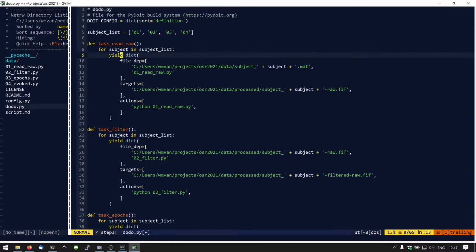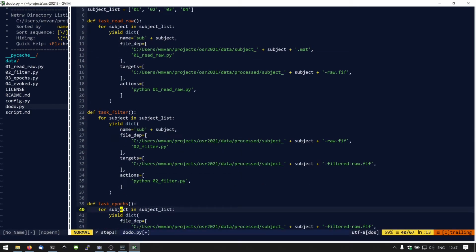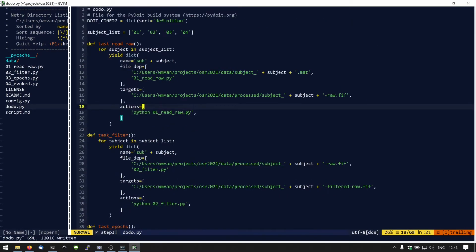And well, before, our single task would get its name from whatever we defined the function name to be. With subtasks, we actually must give it a specific name. And of course, we must pass in the subject as a command line parameter.